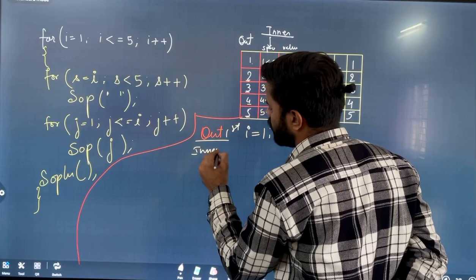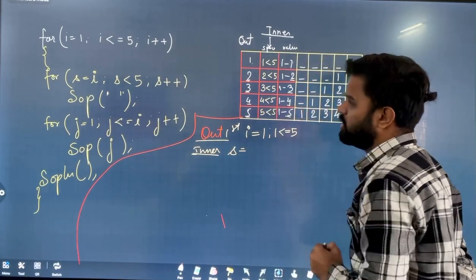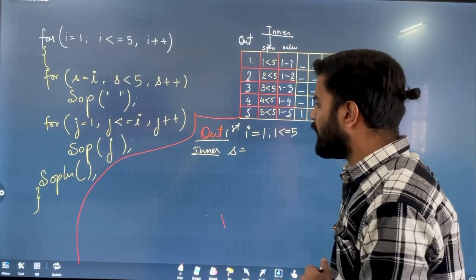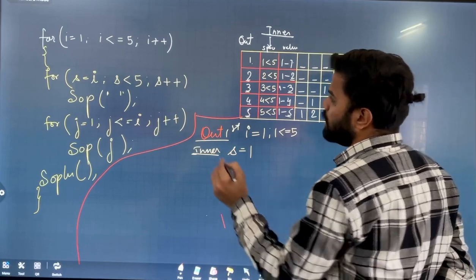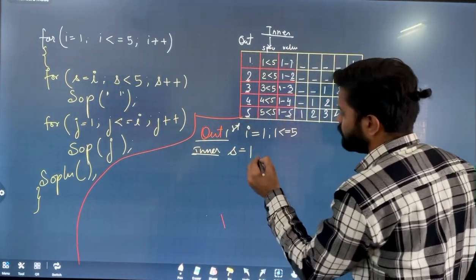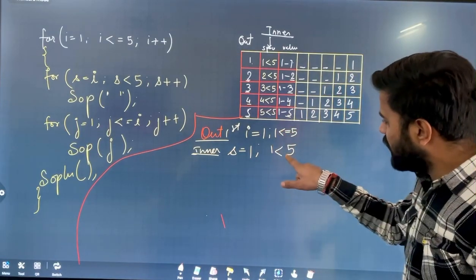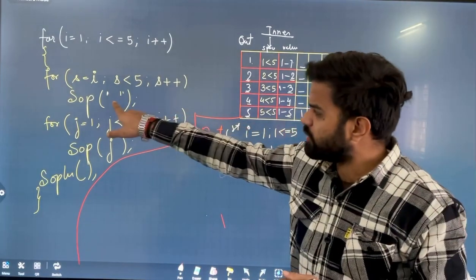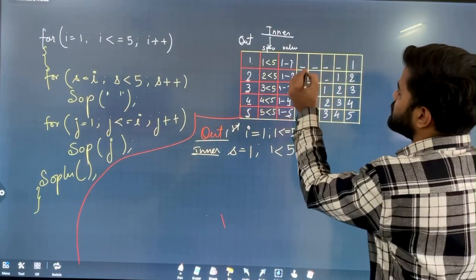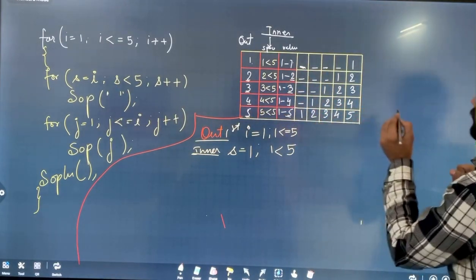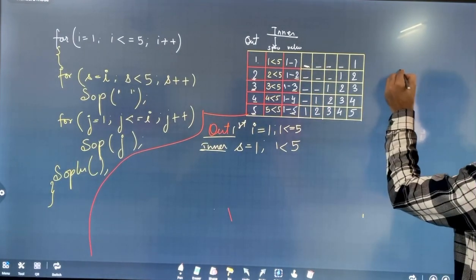inside the inner loop. Now in this inner loop, it will start from S. So S is equal to I. What it means? S is equal to 1. Now 1 is less than 5. Condition true. If the condition is true, then what will it print? It will print a space. I can draw it here also. One space is there.